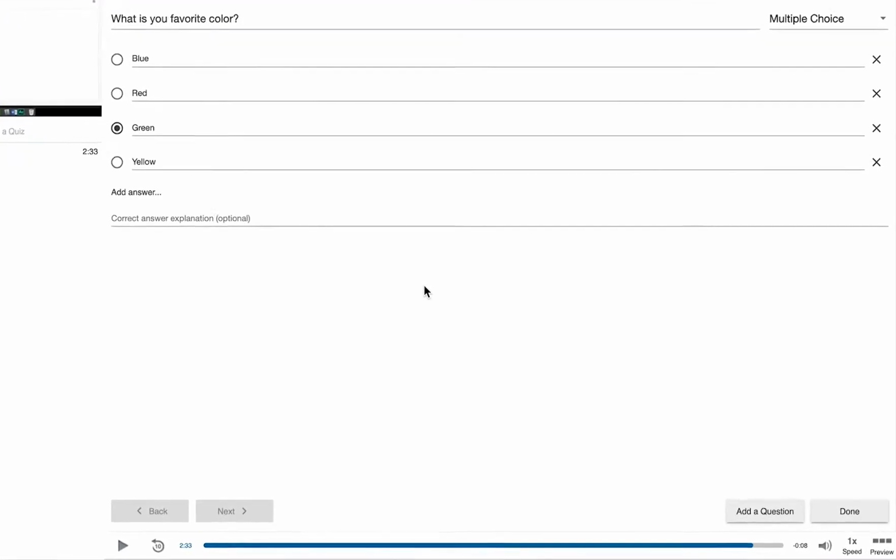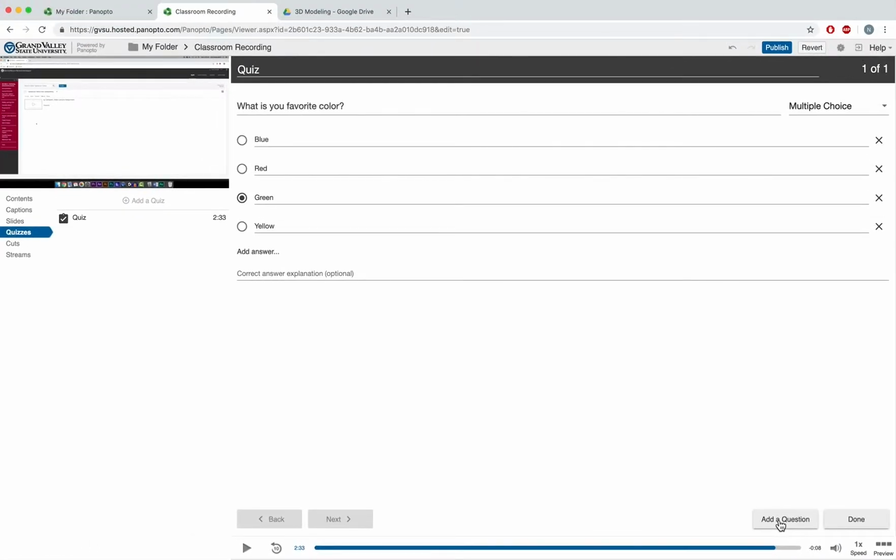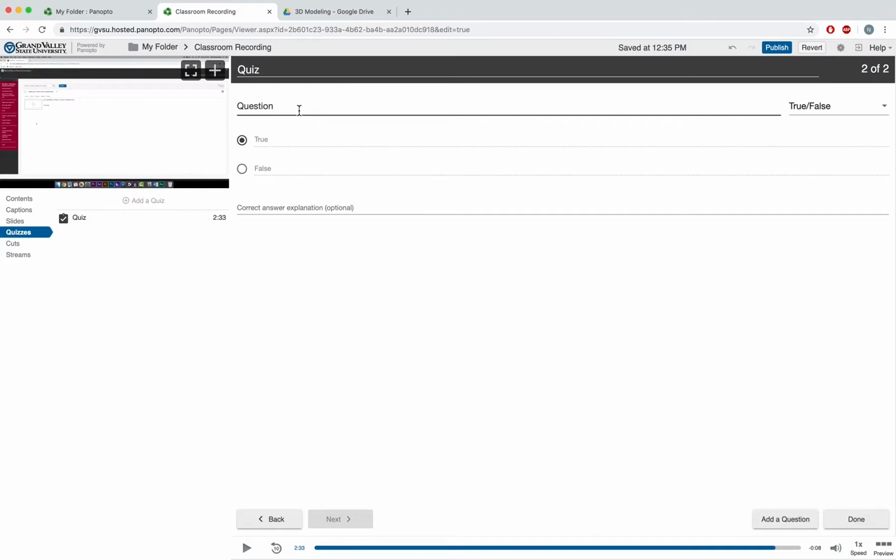After you typed your first question, you can add another question that would appear immediately after your students answered the first question. And simply repeat the process of filling in the question and answer boxes. After you've added all the questions you would like in your quiz, click on Done in the bottom right.